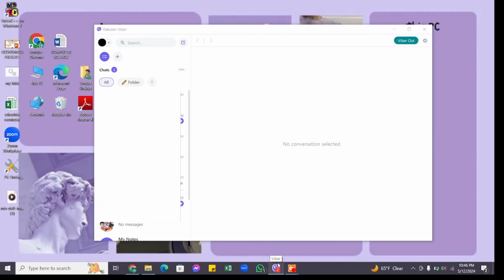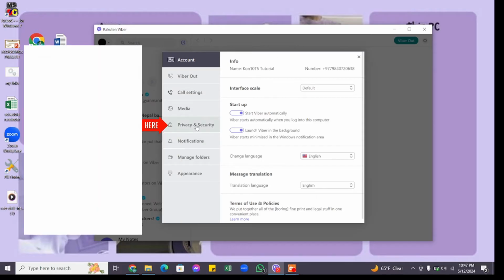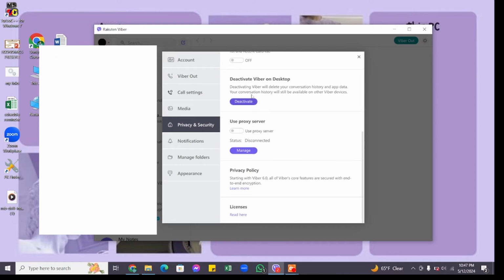And once the application is open, you will see all your chats and contacts at the left corner of the screen. At the right side, you will find the settings icon. Click on that settings icon next to this Viber Out option, and from here select the Privacy and Security option under your account heading. Once you select it, next to it you will find the screen where you'll have to scroll down until you find this option, Deactivate Viber on your desktop.